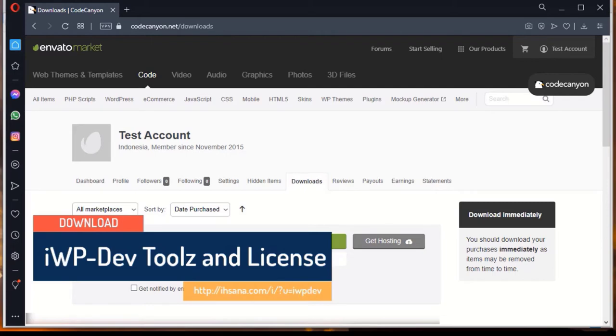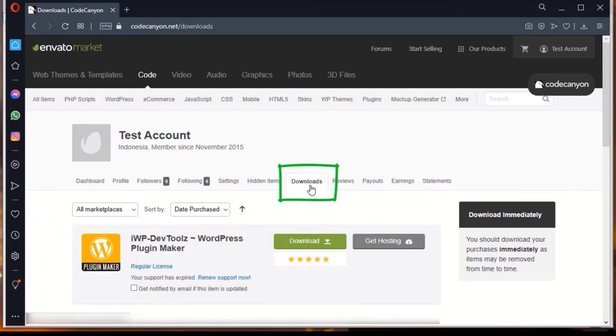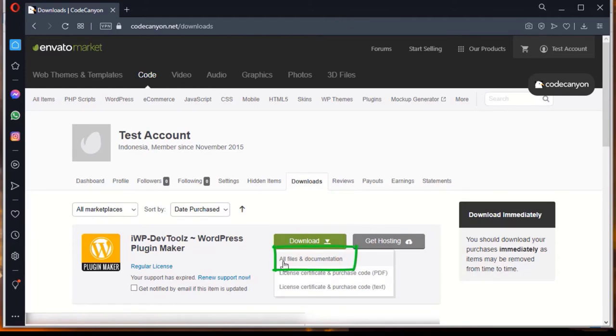Just log into the Code Canyon page, click the Downloads tab, and click All Files and Documentation. And then also download the text, license certificate and purchase code.